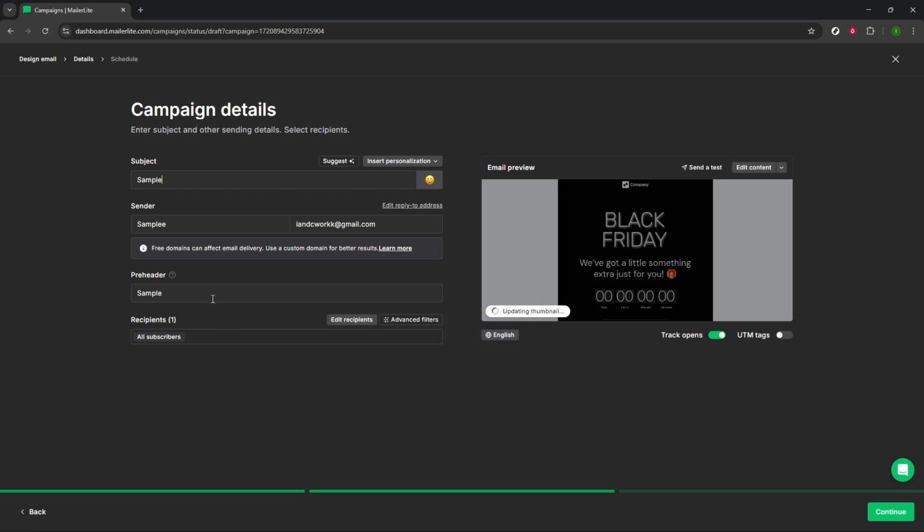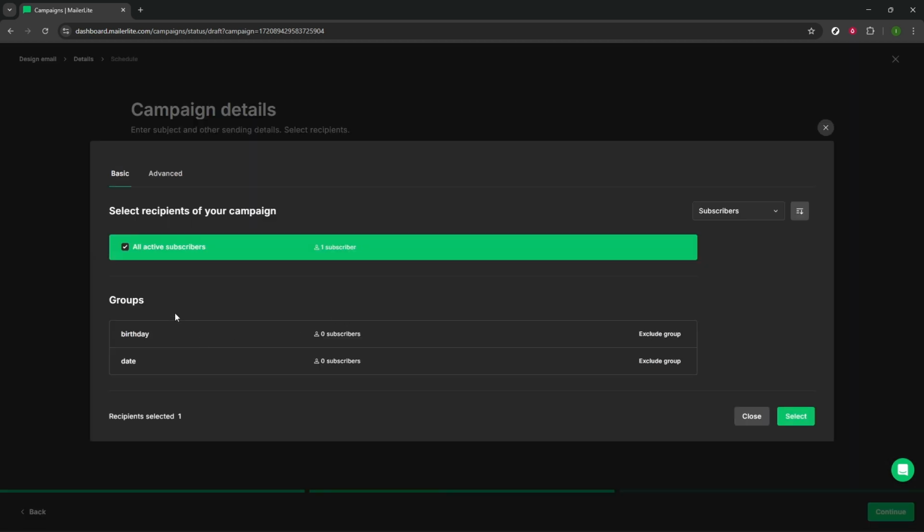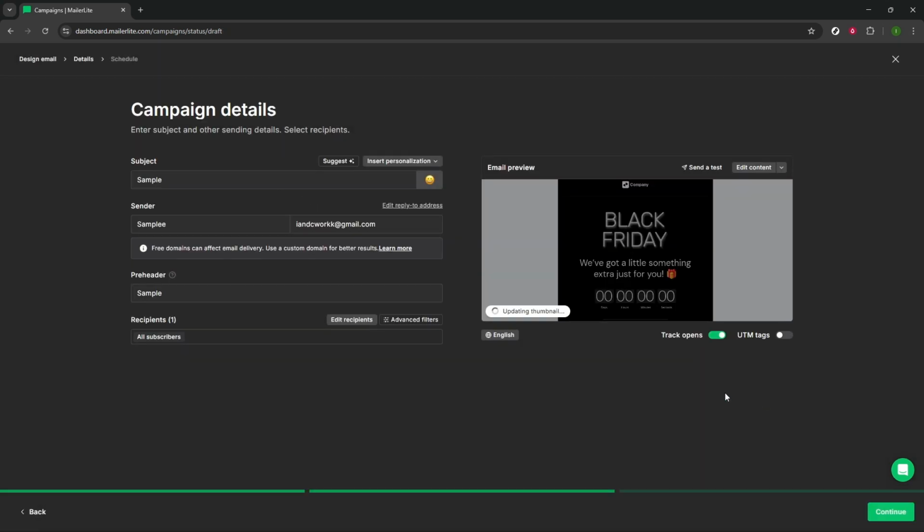Now choose who should get this email. Select the recipients or the group you want to target. Take a moment to confirm you're including the right segments and excluding any internal test contacts you don't want to mail. Make sure your list is permission-based and up to date to protect deliverability. Click Continue to proceed to sending options.